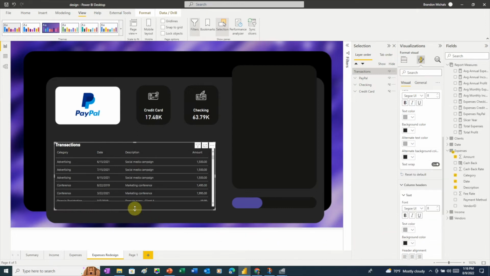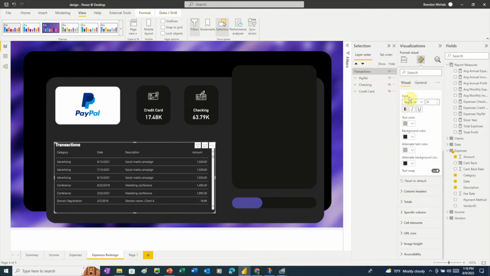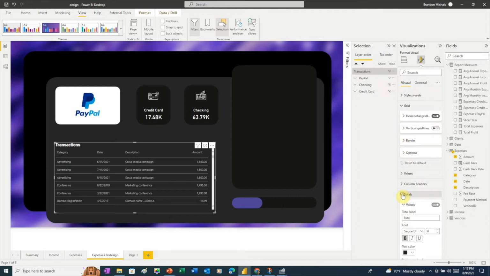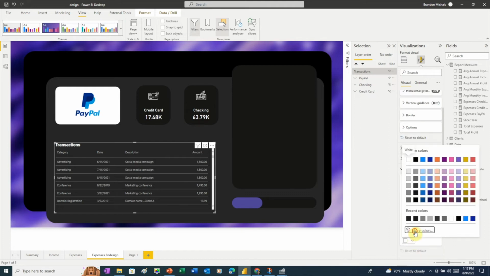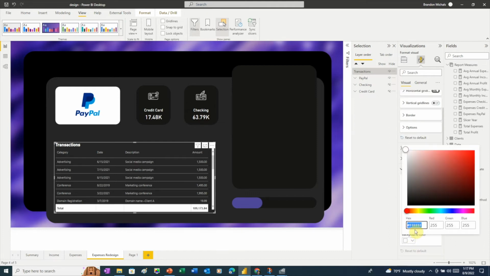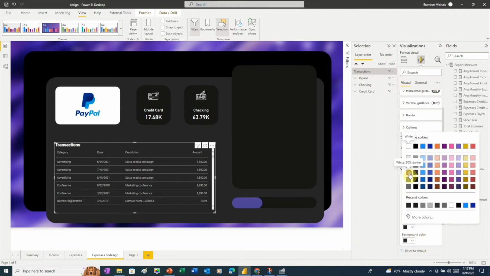I'll expand it a little so the last row doesn't get cut off. I'm not seeing the totals row, so let me check that. I'll collapse a couple of these. The totals are on, but they're not showing. I'll click the background color dropdown and choose More Colors. That's strange. The totals row suddenly appeared. That must be a bug. Anyways, I'll paste in the color code here too, and I'll set the text color.